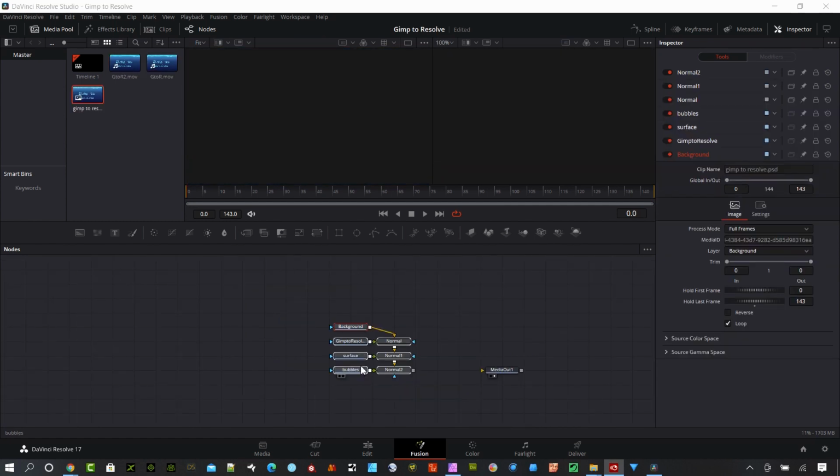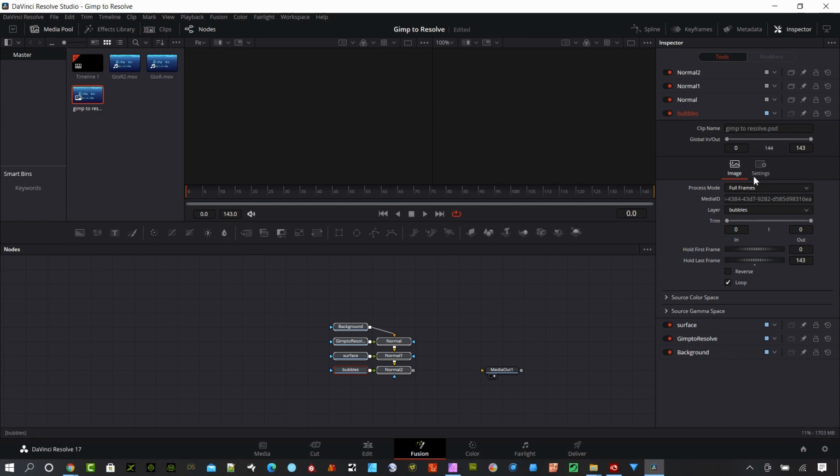One thing I wanted to point out on these layers, let's go ahead and select the bubble layer here. And you can see if we have the inspector open, it's going to say the layer is bubbles here. And if we take a look, we have a pull down. We can look at all the different layers, or we can select the layer from our node here. Because we have that PSD file, we can select which one we want to view here. So in this case, I have the bubbles layer here.